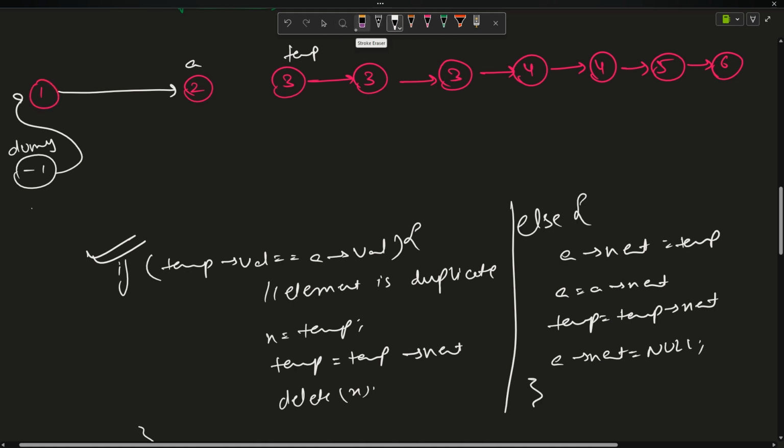Moving forward, temp equals to 2, no. So I will just make a new connection here. A will move here, temp will move here and the connection will break. That is this with this and this.